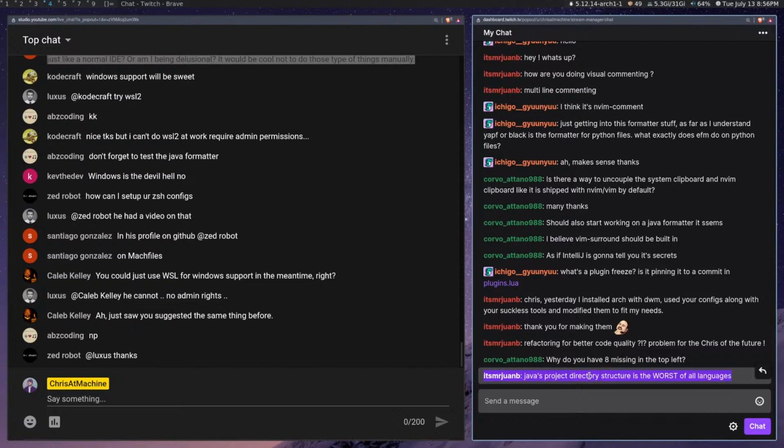Java's project directory structure. It's ass. It's like a nightmare. People learn that in school too. It's one of the first languages they learn as a CS student. You're like, is this what programming is? It's like, no, this is Java.